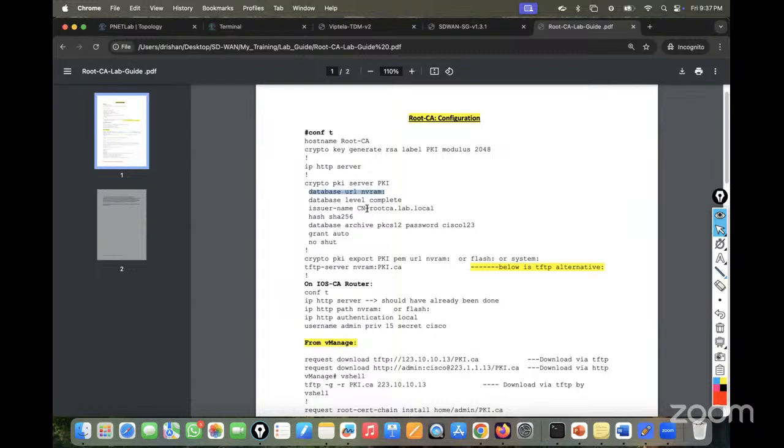We are using root CA dot lab. This lab would be your organization name. It could be a unique name, and all devices should have the same organization name. That's also a very important thing. Instead of lab, you may use some other name, but it should be the same name throughout all the organization name configuration of the SD-WAN fabric.